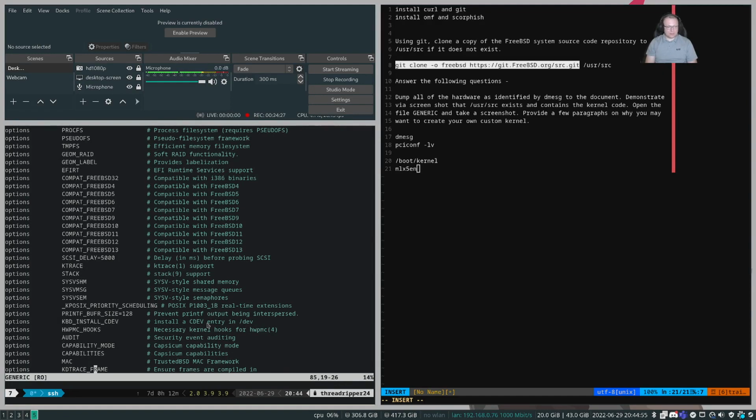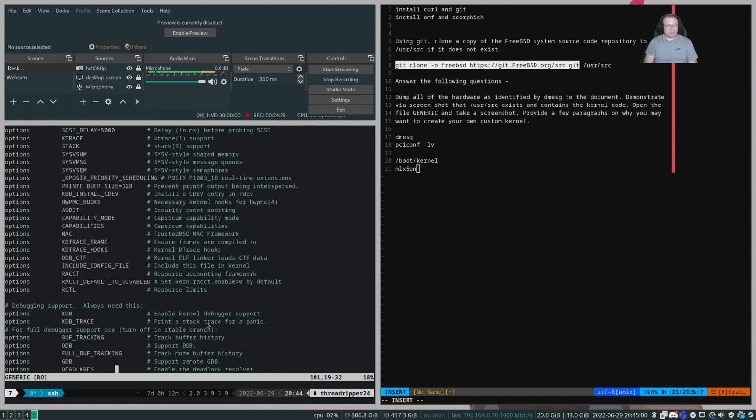EFI runtime service support. What I would recommend to somebody interested in eventually working on kernels is to take a little bit of time to sit down here and ask, what are the TrustedBSD MAC frameworks? Well, that's on this line right here. I'll highlight it. TrustedBSD MAC frameworks, what is that? Look it up. Find out.